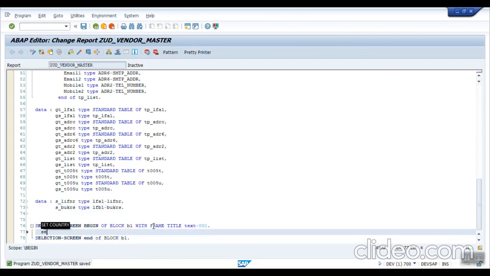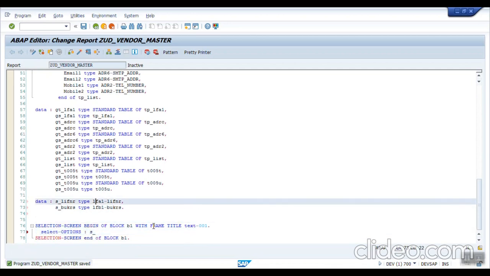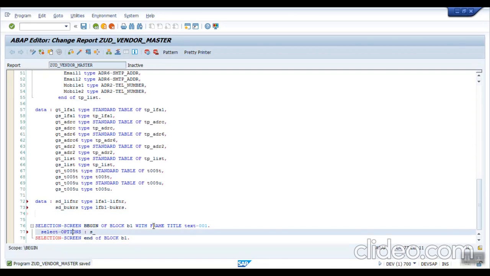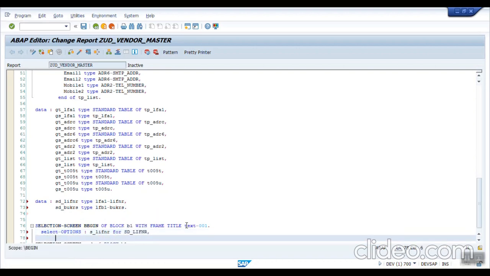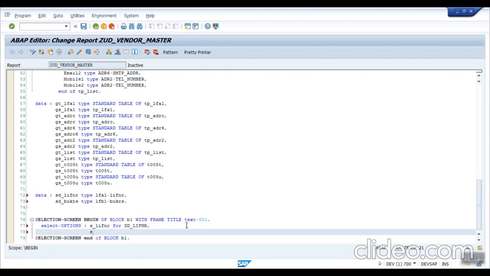So what I will do here, I will write select options. Here I cannot write S because, let's say, SD. So this is my select option LIFNR. I can write SD_LIFNR. I will explain the advantage of declaring like this. And let's say S_BUKRS for SD, SD for data declaration. So I will explain what is the difference.